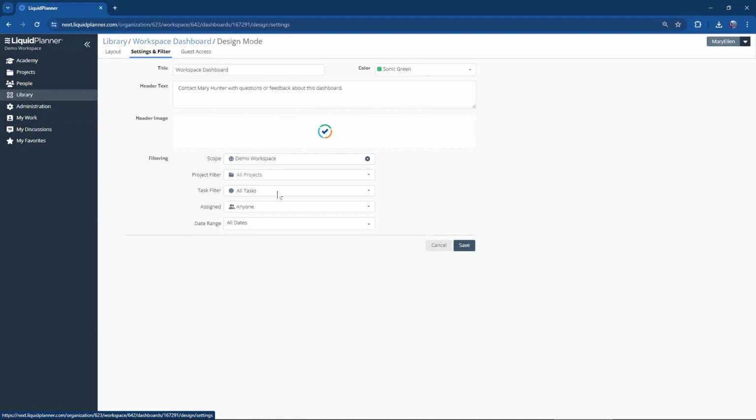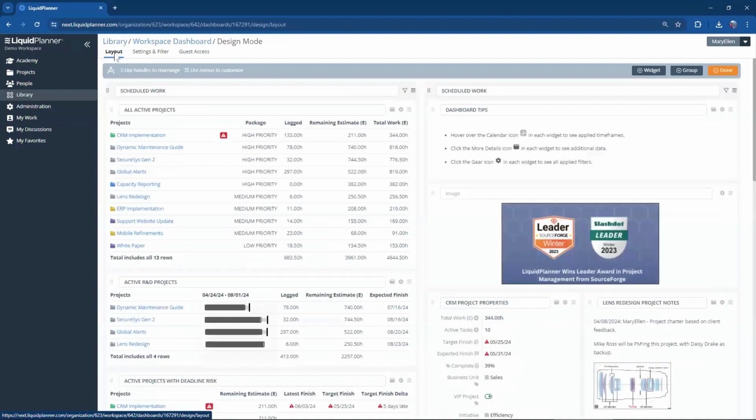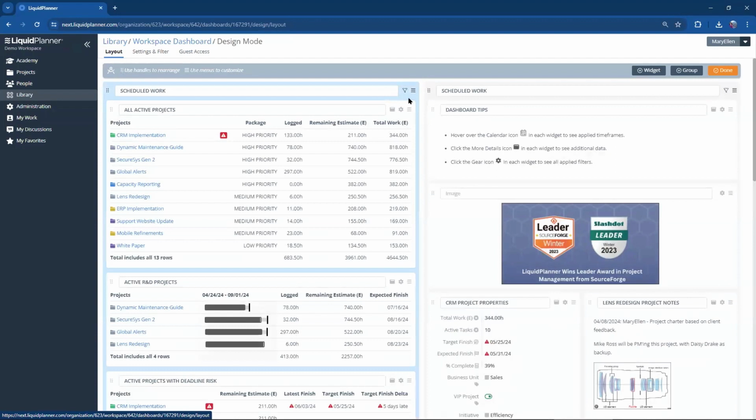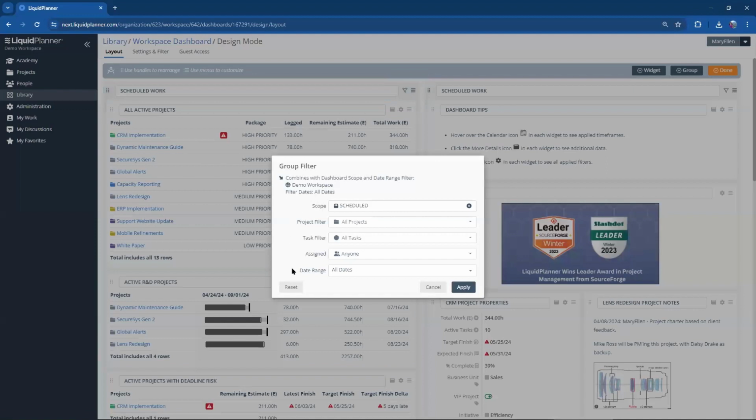So since that's all sitting the way I would like it, what I'm going to do now is focus on layout. So I'm clicking layout in the top left here. And when I hover over my dashboard here now in design mode, layout mode, you're noticing that the group is now being highlighted in blue. And I'm seeing some group level controls. So this is the filter for my group.